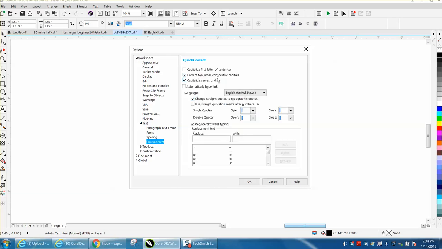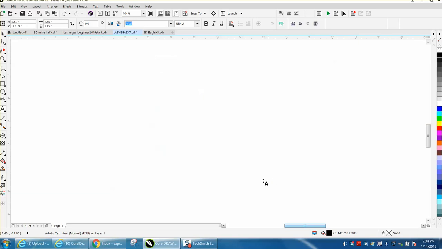You can change a lot of stuff inside here, like capitalize names of days, and you could have all that stuff either checked or unchecked. But this way, her problem is solved because this is what's going to happen.